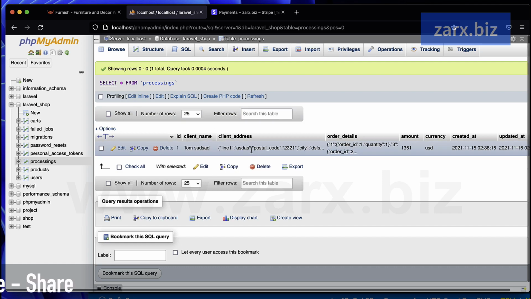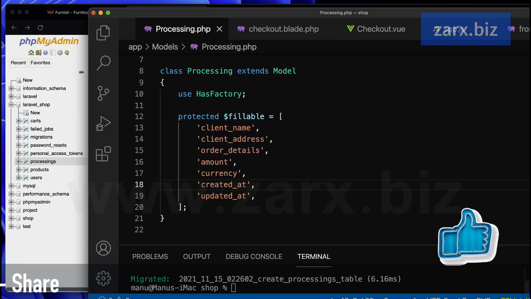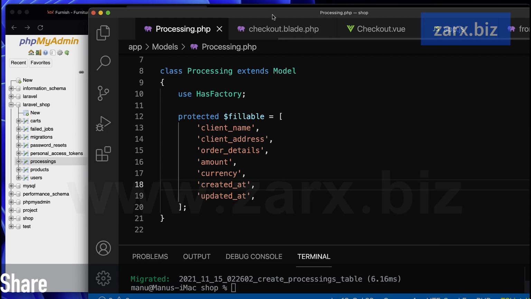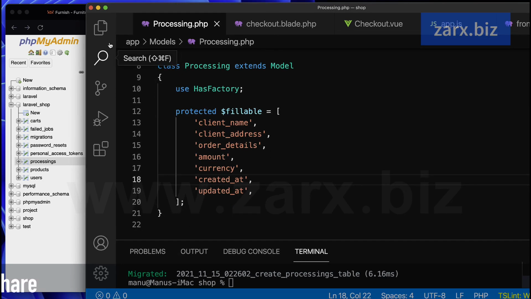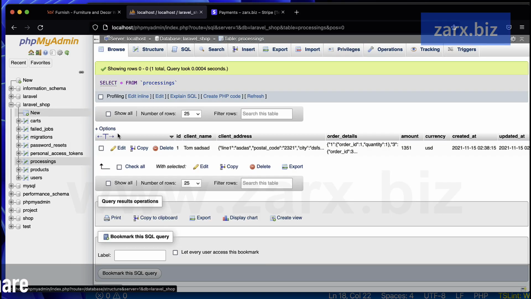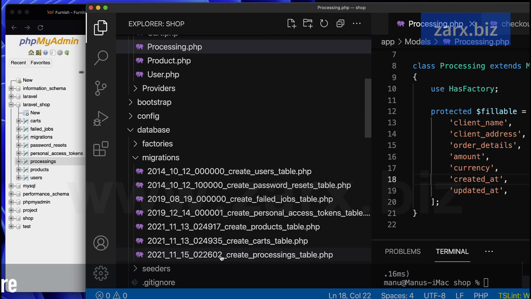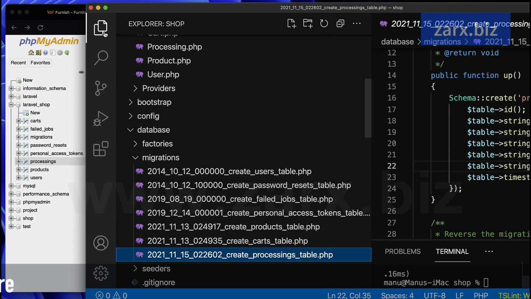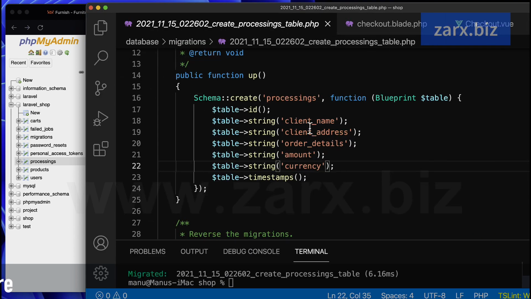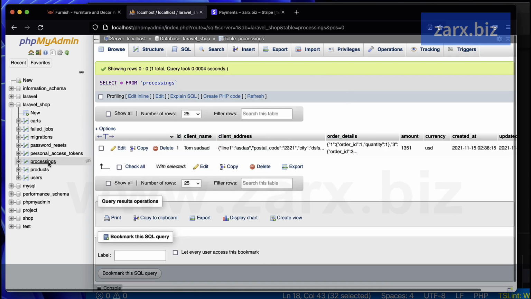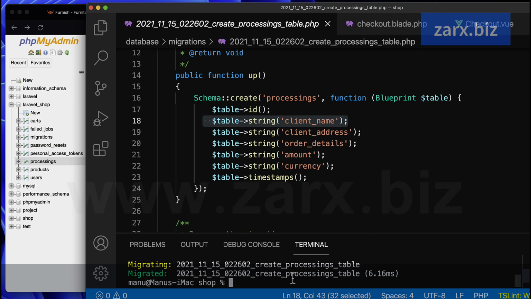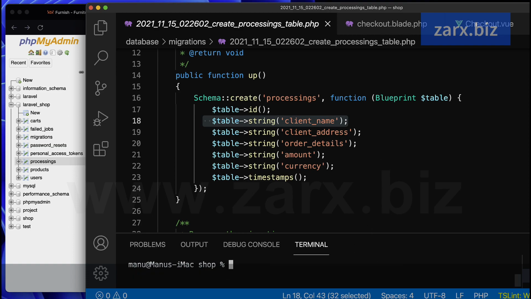Okay, so we need to add another field, and I'm going to show you how you can add another field in an existing table. So we are not going to use the same migration file, we are going to add another file. In the processing table we need a user ID or client ID. Alright, so let's go in the processing table. So we need a client ID.